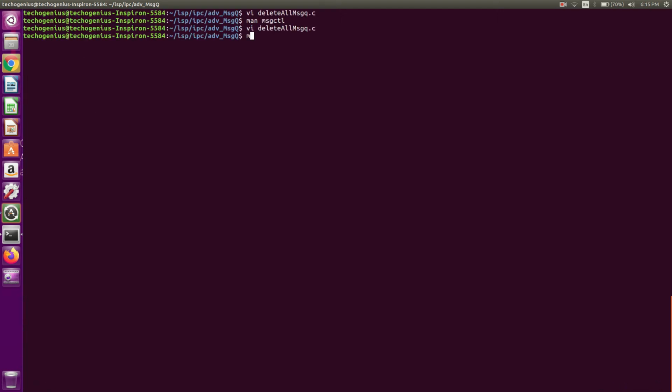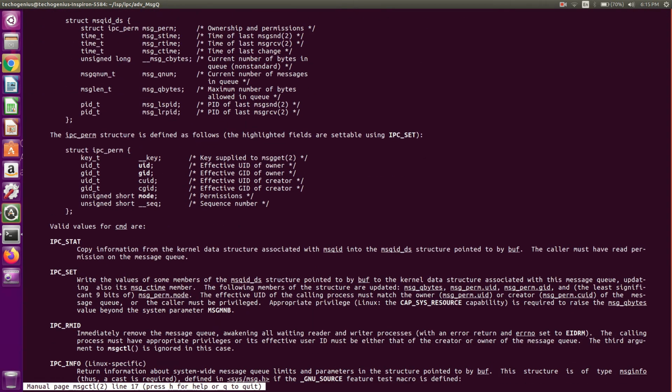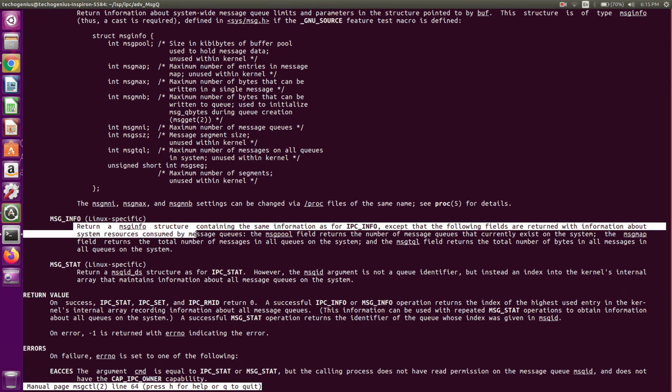And what we need to use here is the msg info command. It will return a msginfo structure containing the same information as for IPC info, except that the following fields are returned with information about system resources consumed by the message queue. The message pool field returns the number of message queues that currently exist on the system. So this message pool will give you the information.